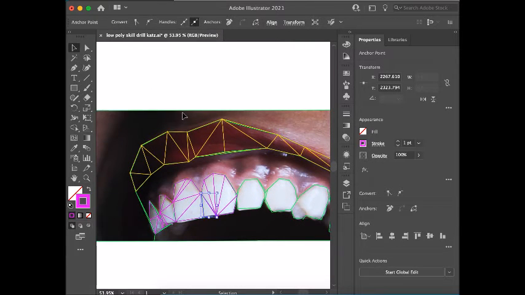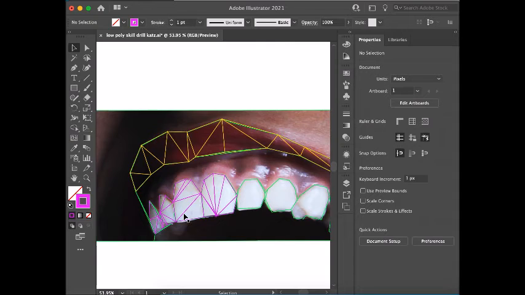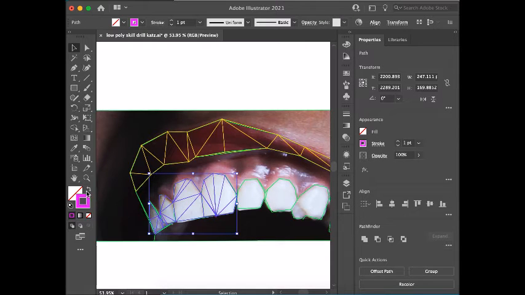If you want, you can check and make sure you didn't skip any areas. So you can do Control A or Command A to select everything. And then you can just swap your fill and your stroke. All right, I'm looking, I didn't miss anything. All is good. I'm going to undo it and keep moving on.